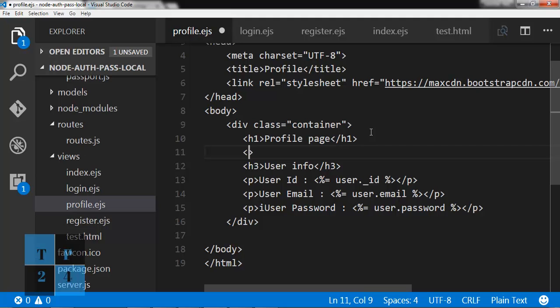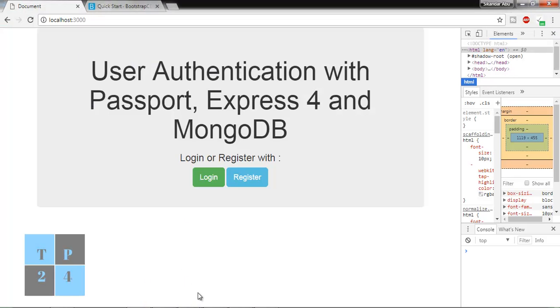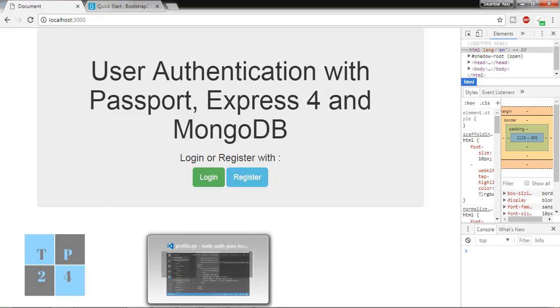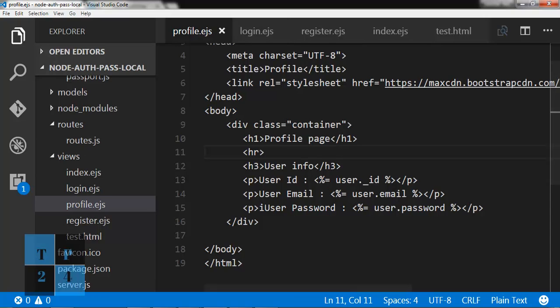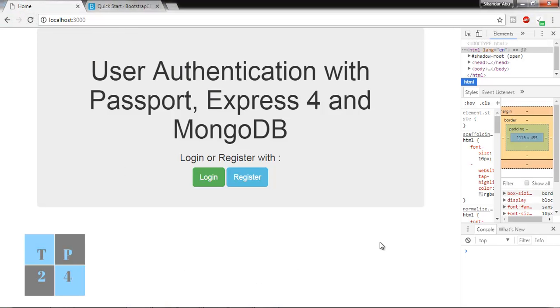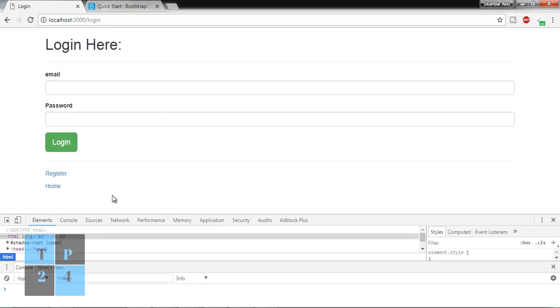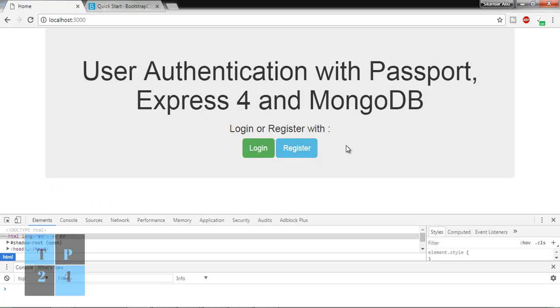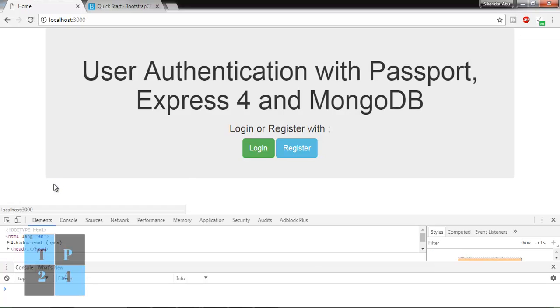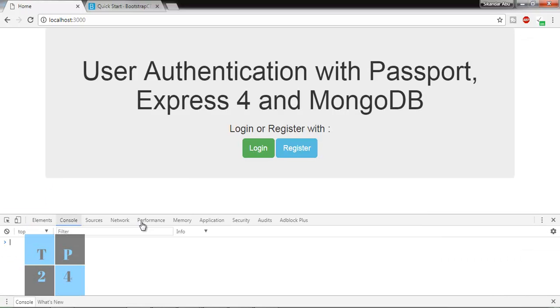give some horizontal line. Okay, this much now. I saved it all. Okay, refreshing, login, home, register, home, console. Okay, and I'm going to register.